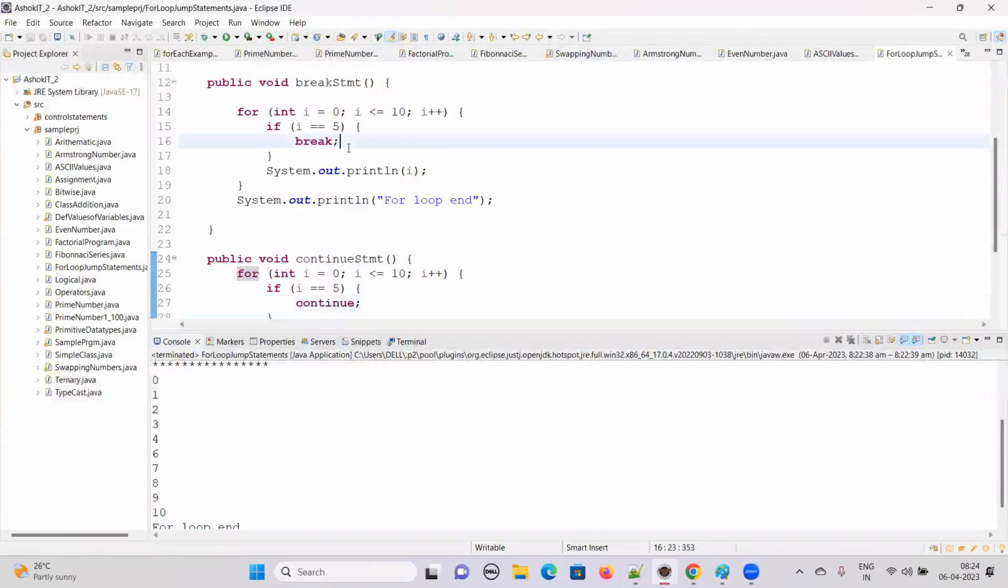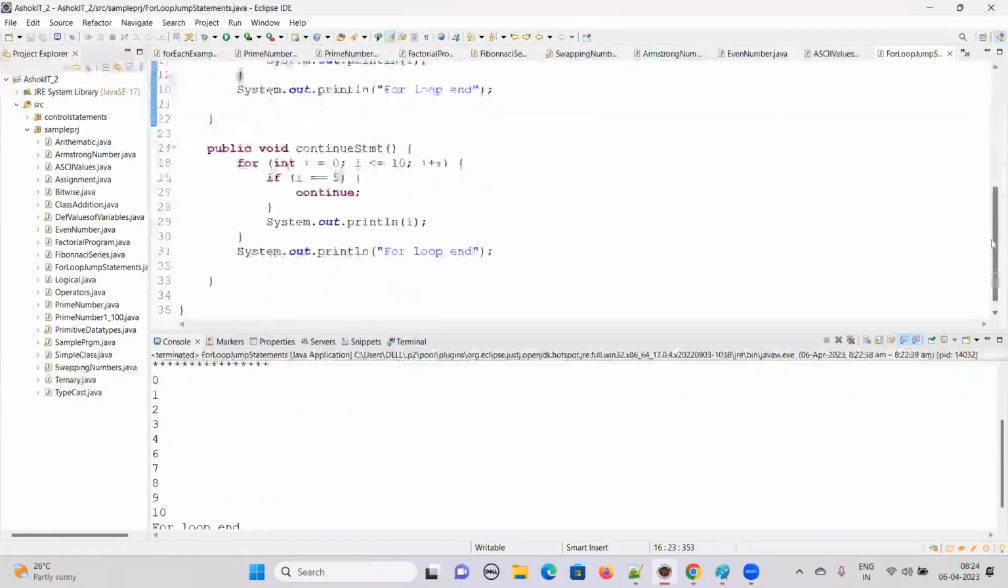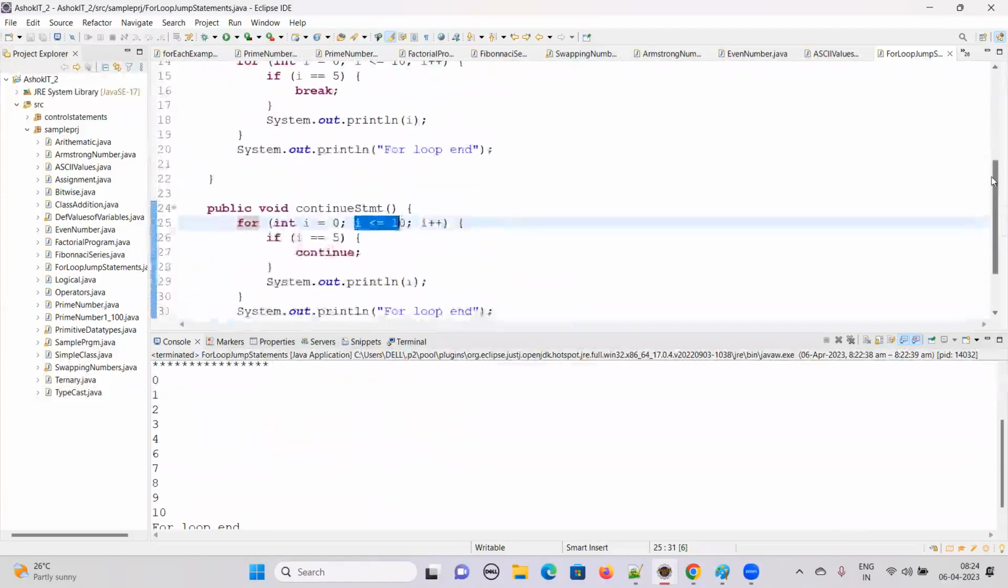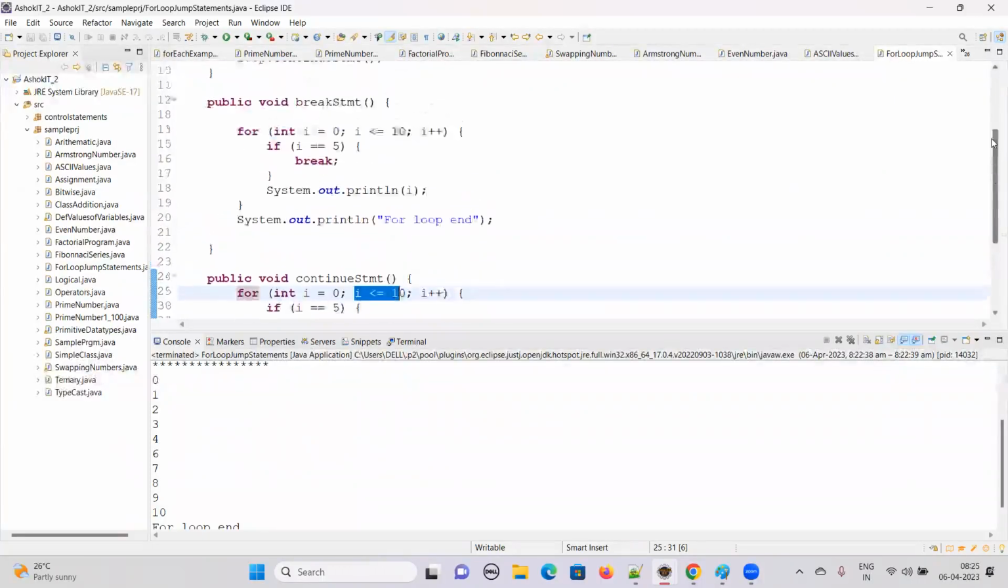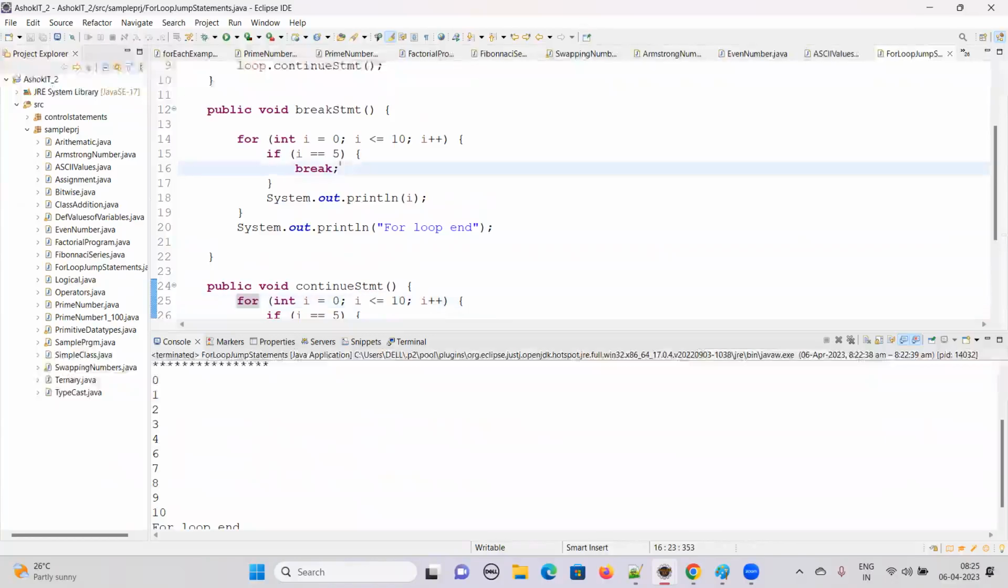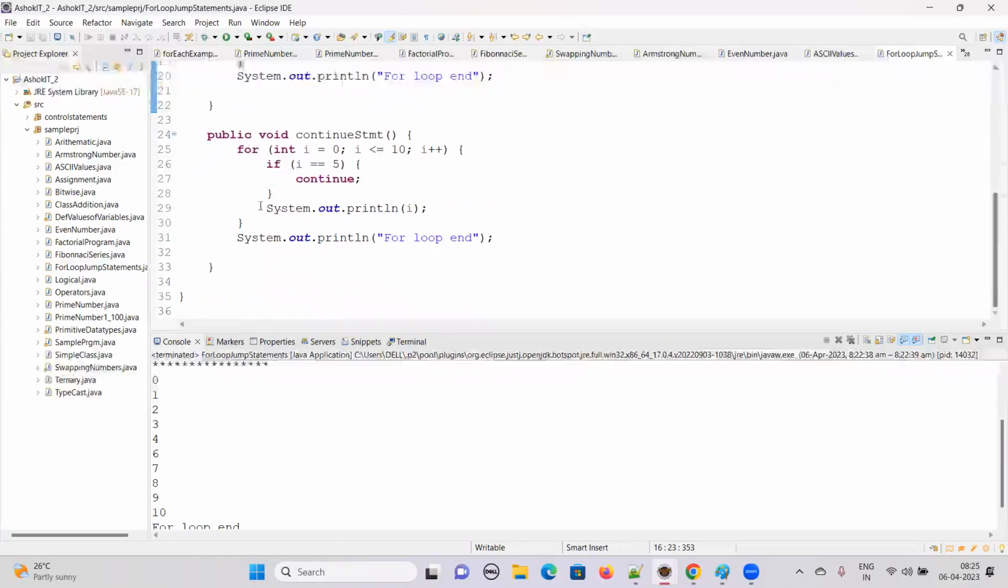In simple terms, break is like breaking this loop. Continue is like skip that particular condition and continue with the next condition. So you need to remember it's like skipping that particular condition and continuing with the next conditions until that condition is satisfied. So break is like breaking that loop, and continue is skip that particular condition and continue with the next condition. So that is the only difference.